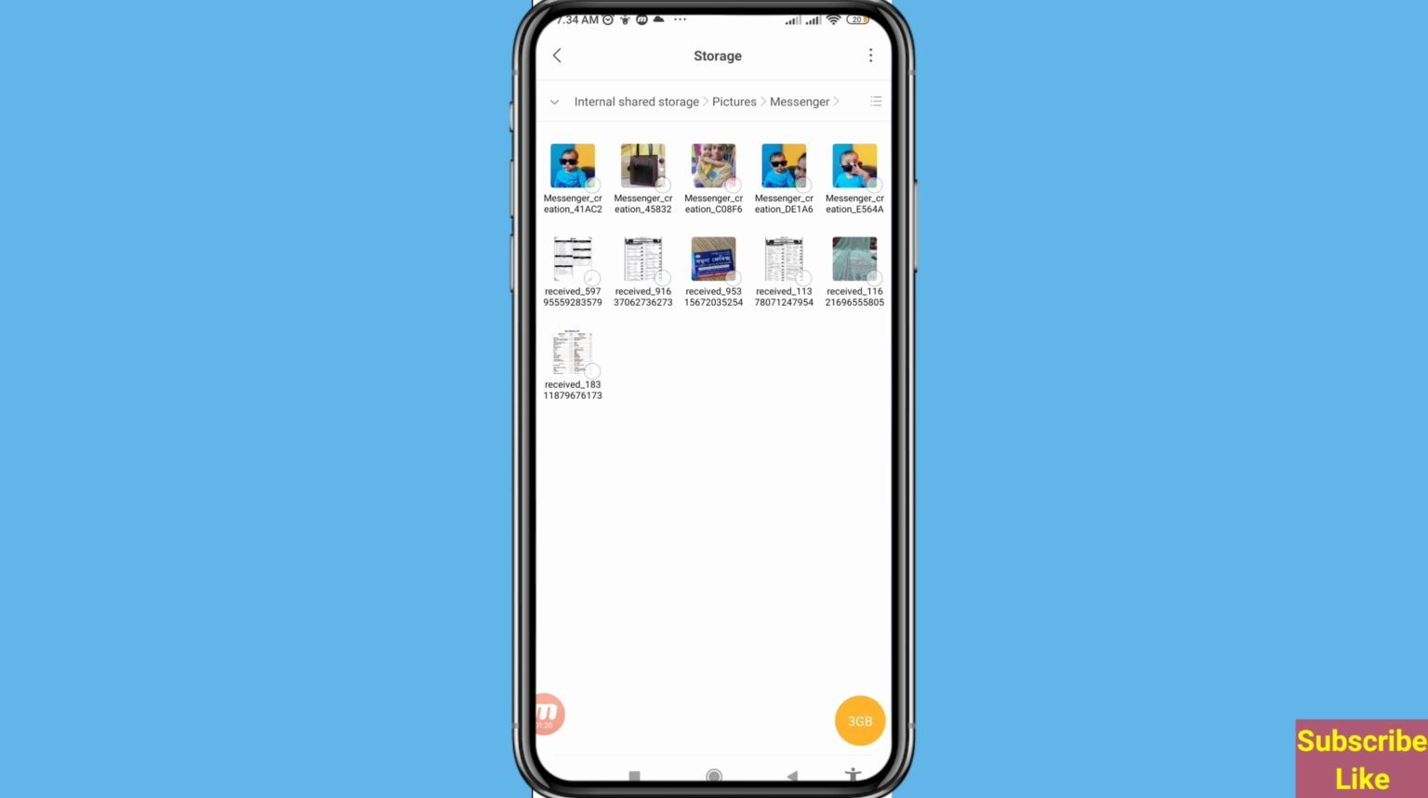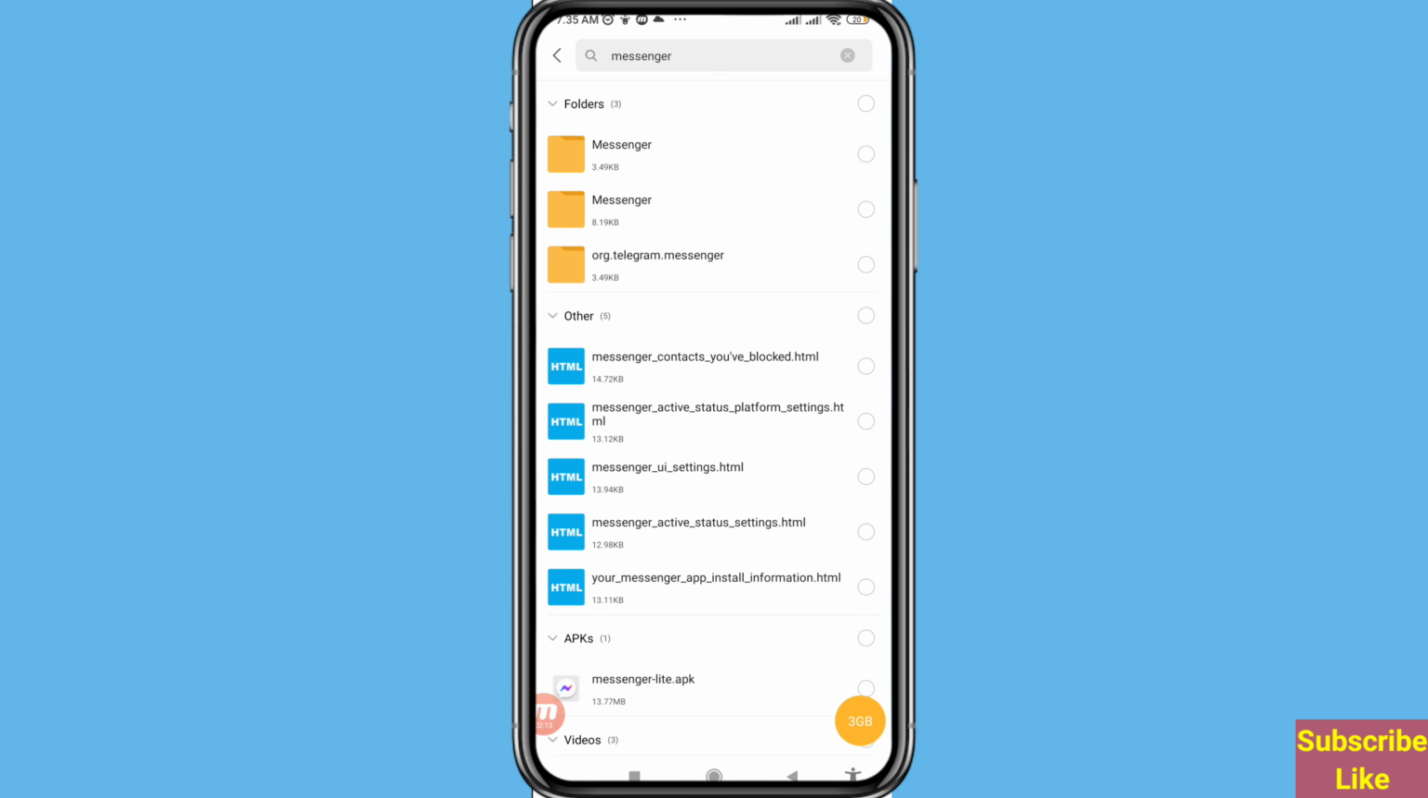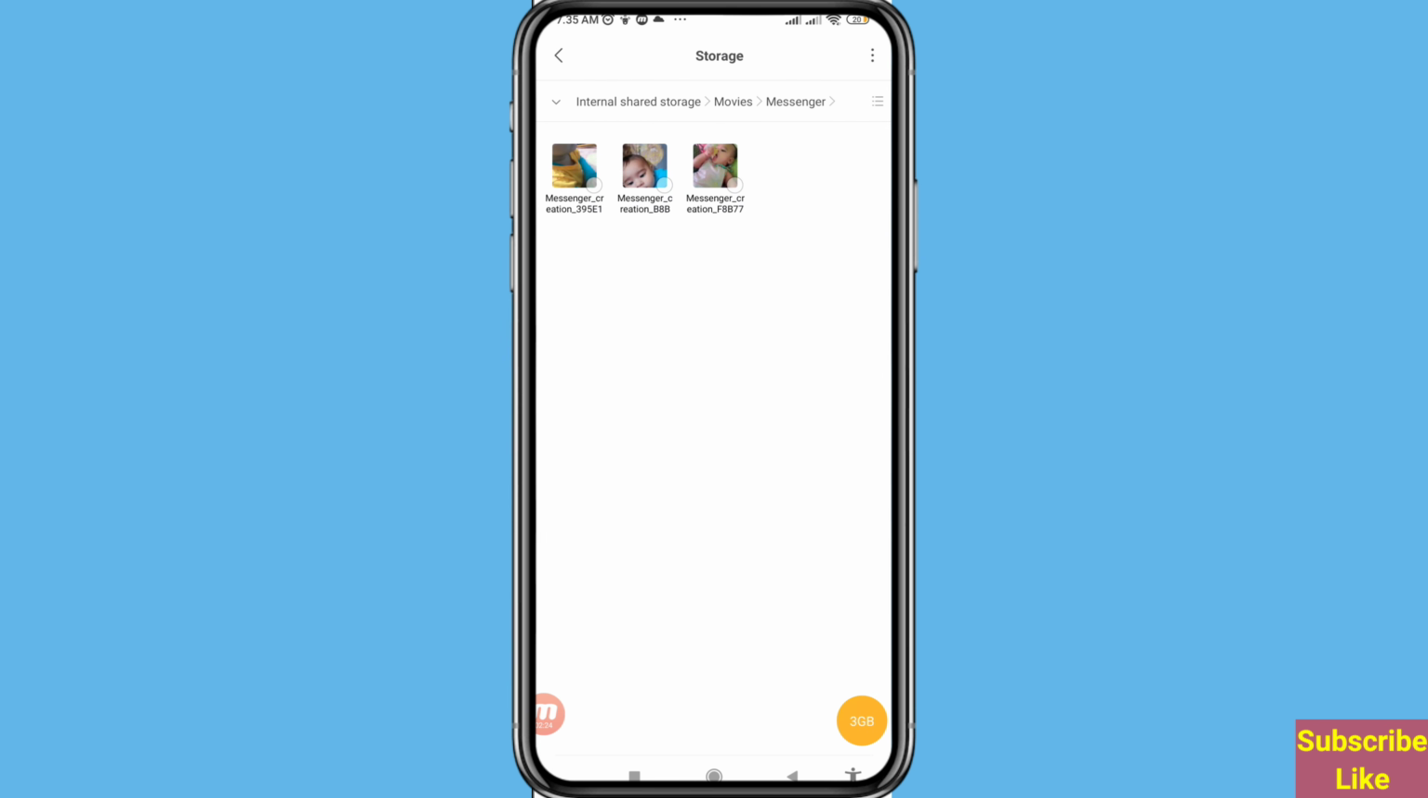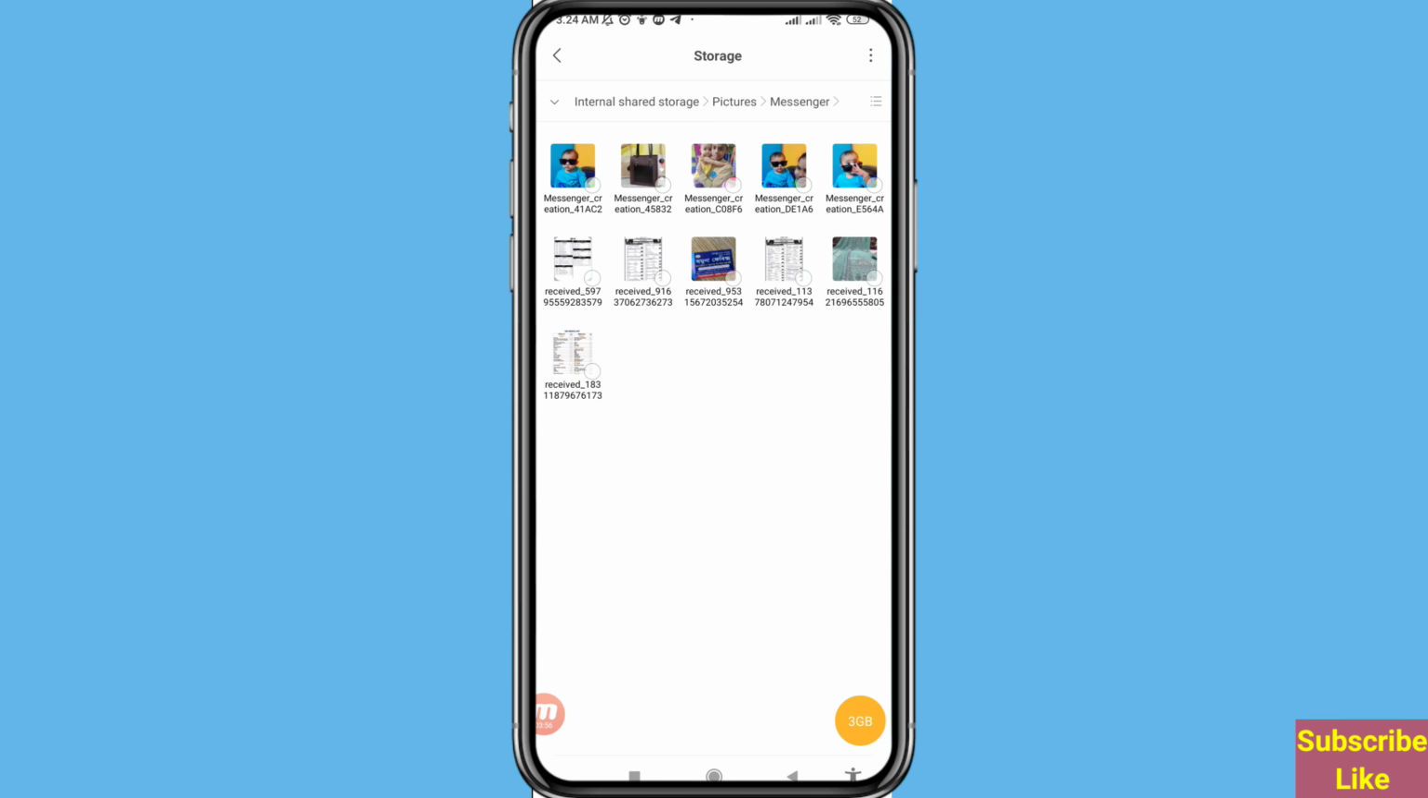After that, go back. And this time I can easily find deleted Facebook Messenger videos. After that, open the Messenger folder. And here I can see my deleted Messenger videos recovered or restored. After that, go back. And here I can see my deleted Facebook Messenger photos.